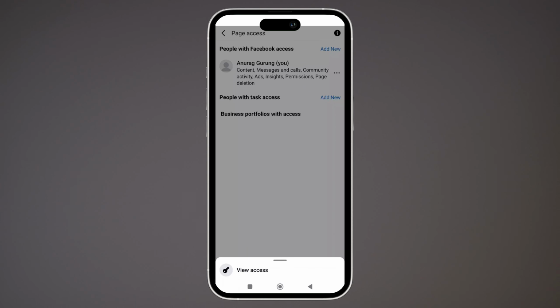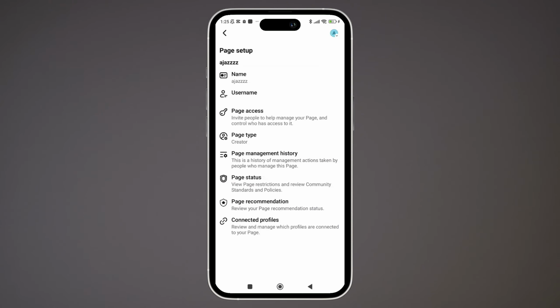Alternatively, if you want to delete the page entirely, you can simply go back to the page settings and you will find an option that says remove page or delete page. So just follow the on screen steps to confirm it. And that's it. That's how you can remove Facebook page from personal account.